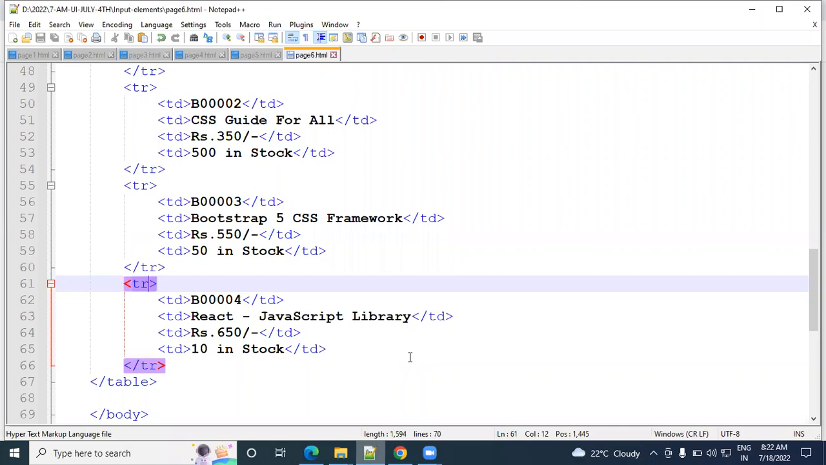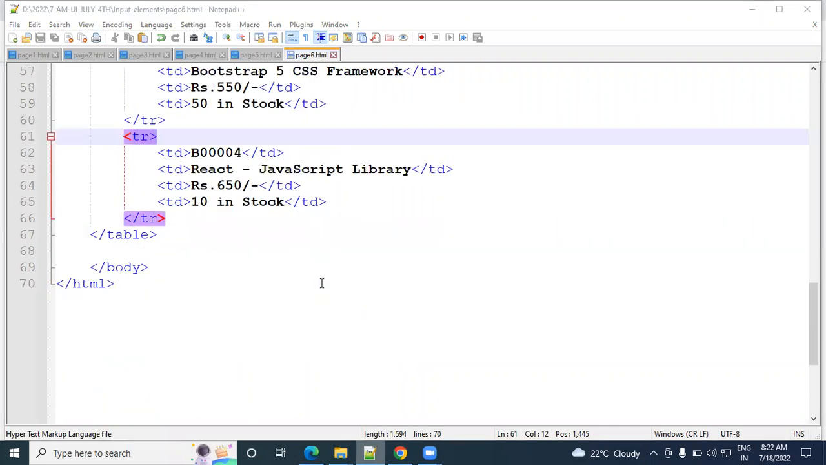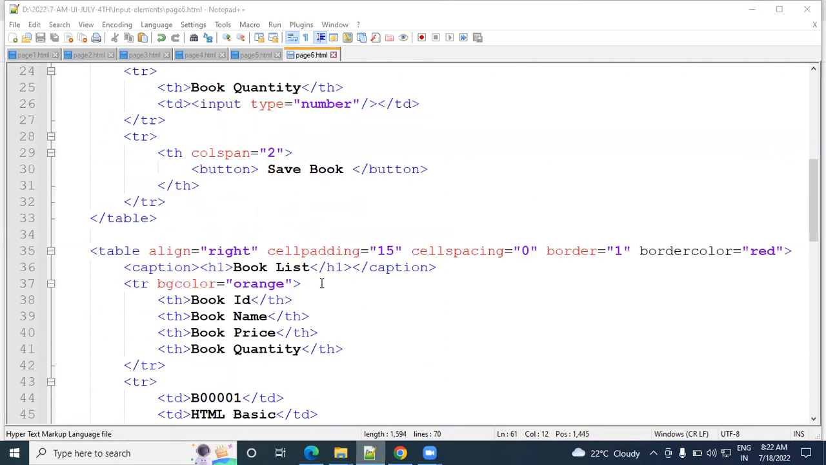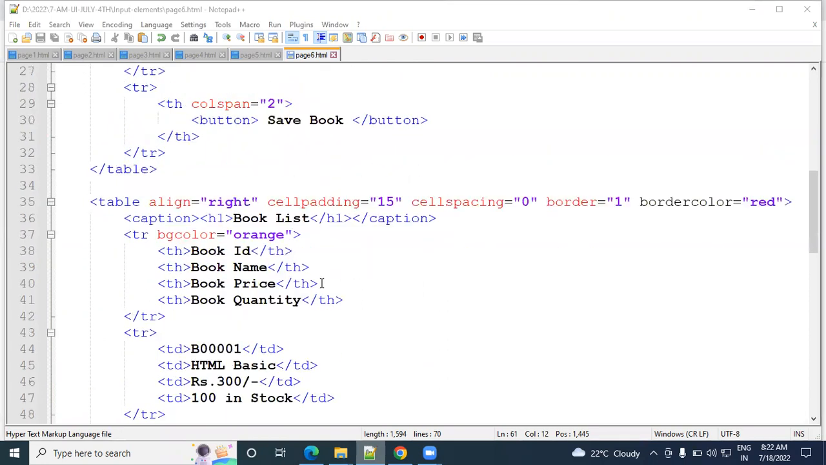Okay, hope ready. Scroll up. Scroll up in the sense, which table, first table or second table? This is the second table.